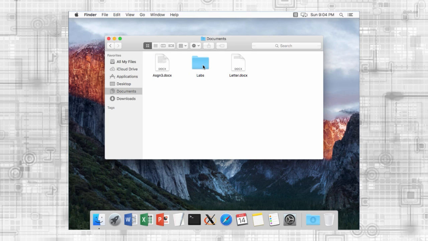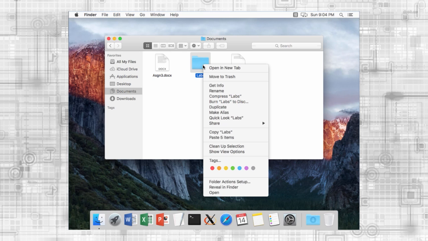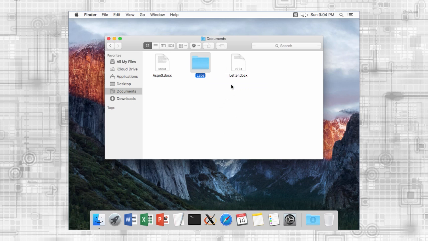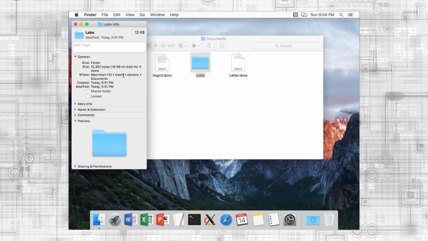To view information about a file or directory, control-click or right-click one of the icons. Selecting Get Info will reveal more information about that item. Here, we can see the type of item it is, either a file or a folder, the size, where it's located, and its time of creation and modification. At the bottom, we have information about sharing and permissions.